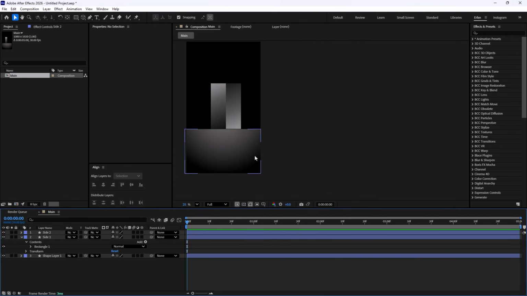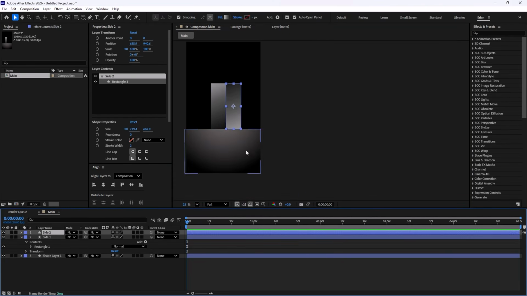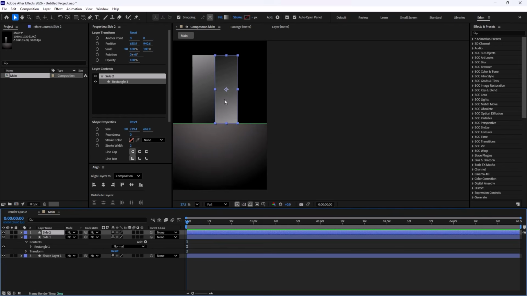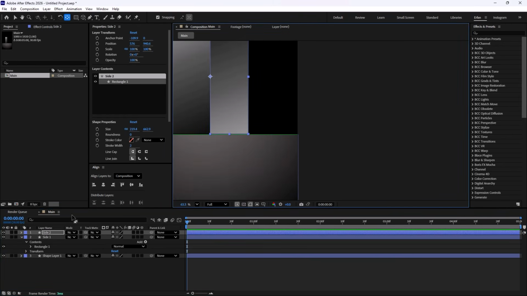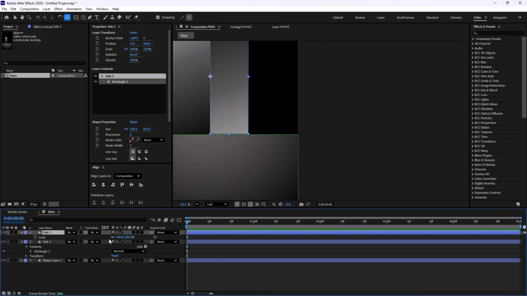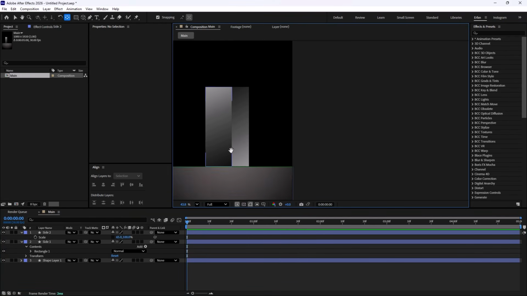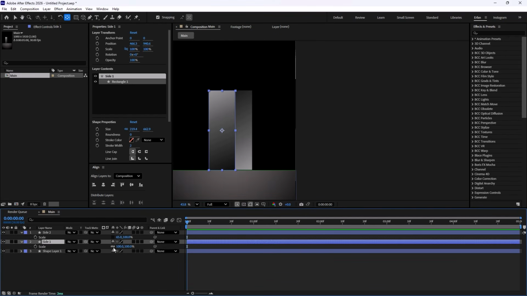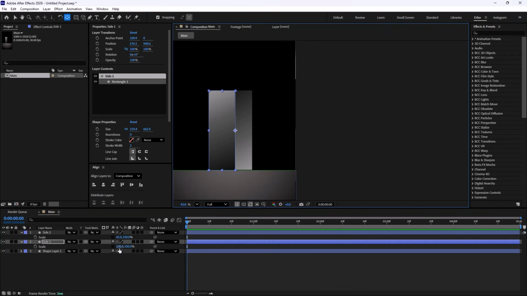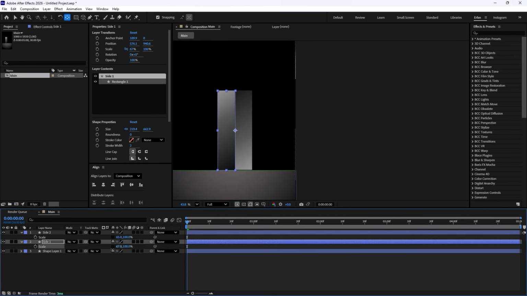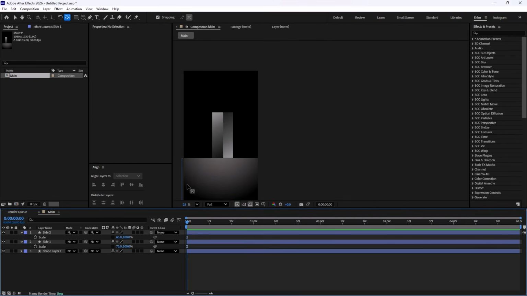Now as you can see, I have the cube, and what I'm going to do is press Y to go towards the anchor point tool, and I'm going to snap the anchor point in here, and press S to reveal the scale. I'm going to turn off this chain option, and there we go, we have this cube. Now all I need to do is also adjust this side, so I'm going to snap this one in here as well, and there we go, we have the perfect cube that we wanted.